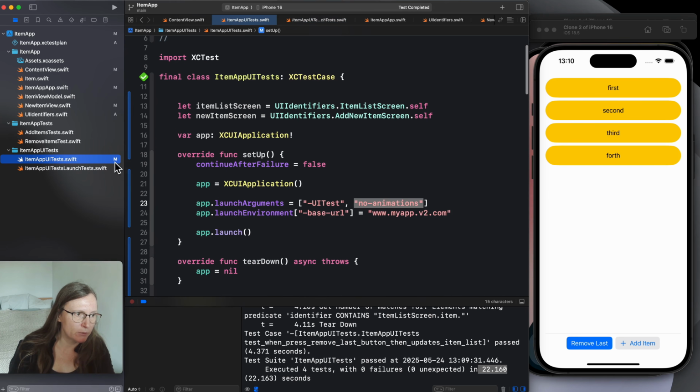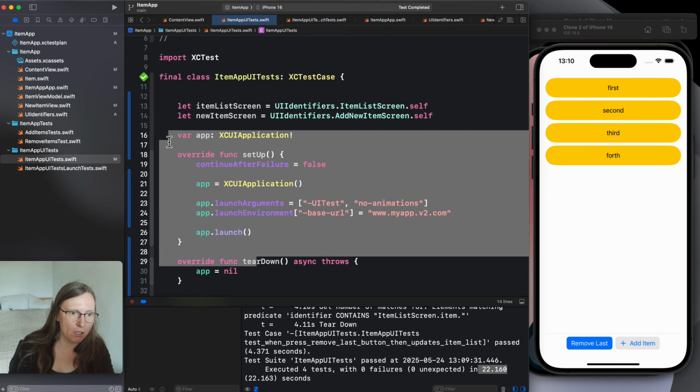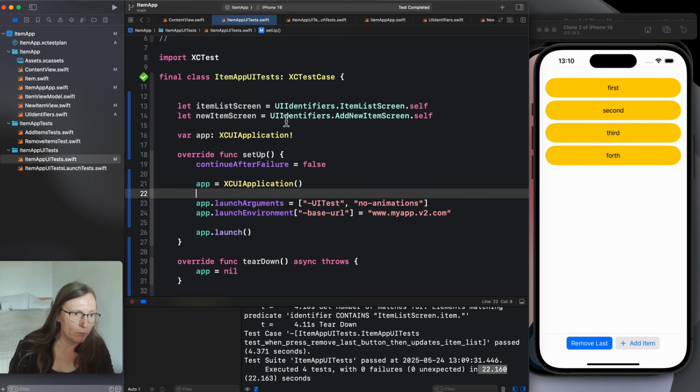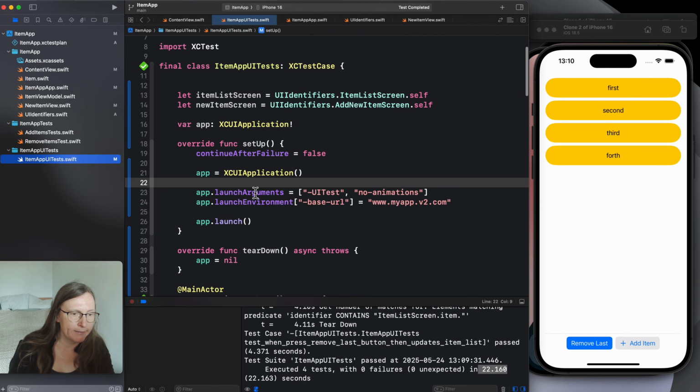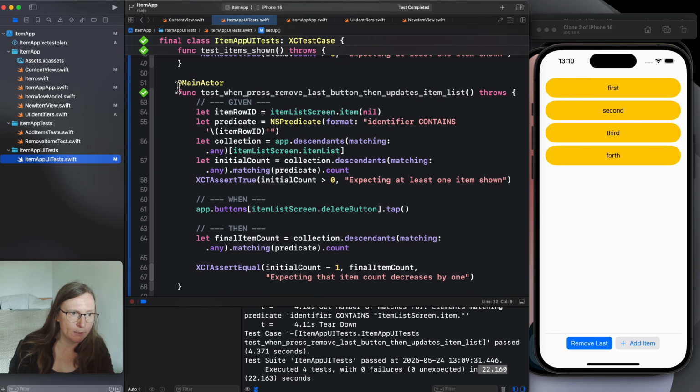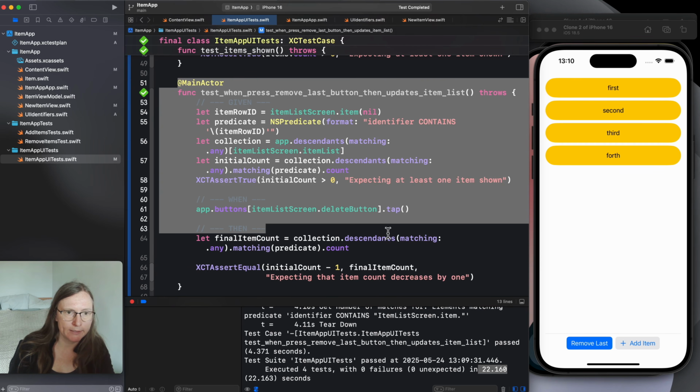Another thing you can do is, right now, all of these tests run in one simulator with this one app. You can create different classes here. So I had here, for example, I can extract the delete functions.